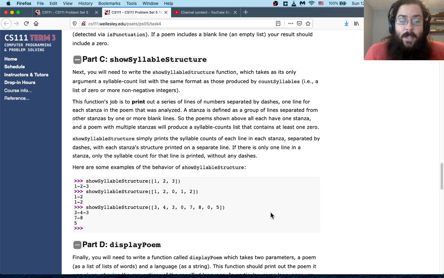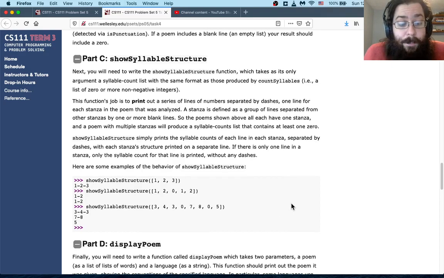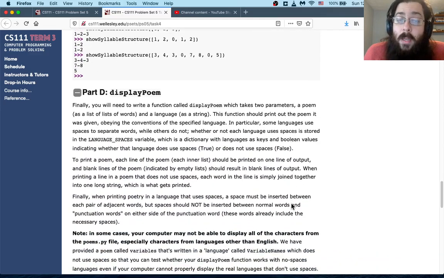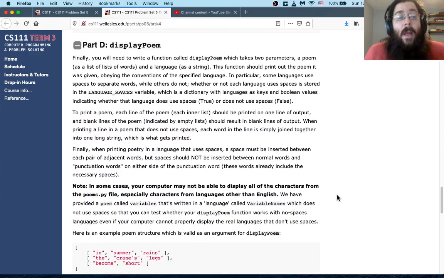But that will allow us to more quickly read the syllable structure of a poem, to, say, compare the syllable structures of two different poems, if that's something you're interested in doing. The final part of this task is part D. And part D is probably the most difficult task. It has the most little details to think about. And it's called display poem.